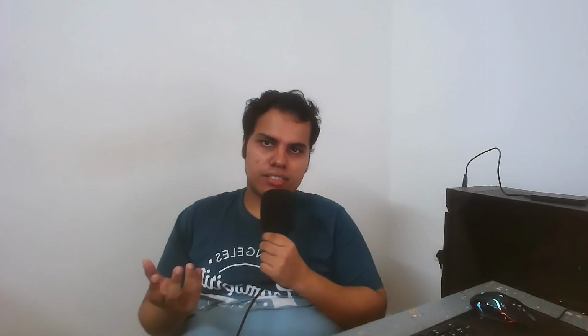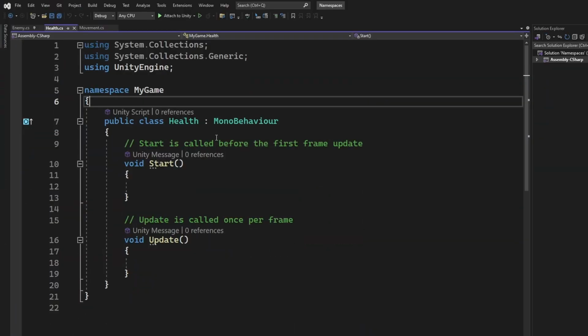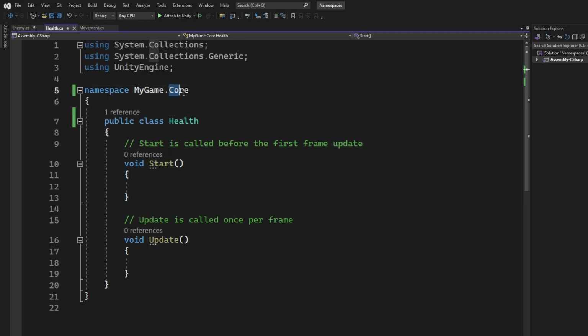The concept of health is often shared between various objects. It is not just specific to characters. Let's say a box could have health, the projectiles may have health, the UI would be dependent on health. Unlike movement, which is specific to characters, health could be used in many different objects. Therefore, we can put the class health inside a namespace called mygame.core or something like that.